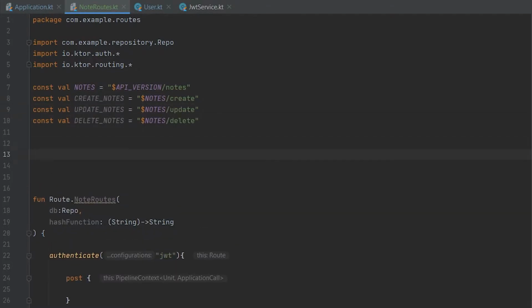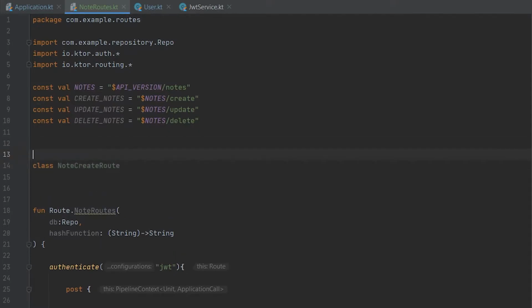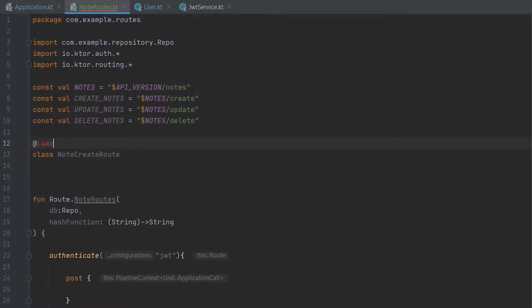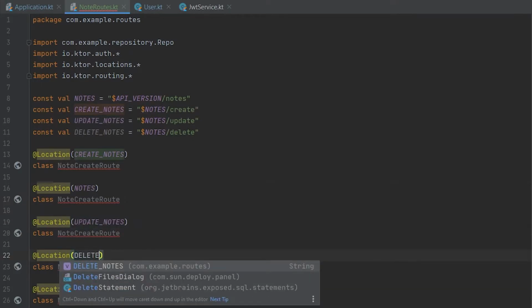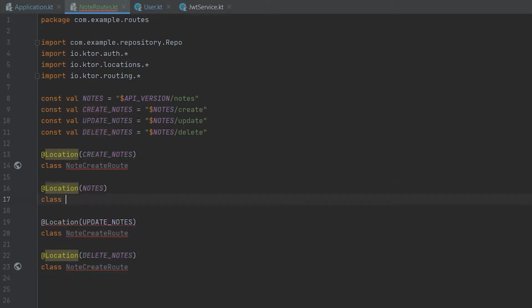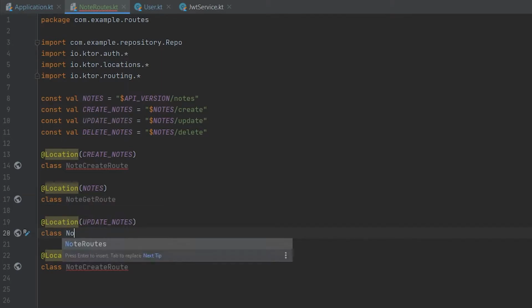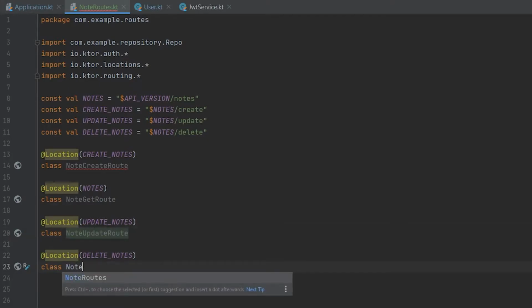Now we have to create 4 classes for all the CRUD operations. So the first class is to create the nodes, that is NodeCreateRoute, and here we have to write the annotation, that is Location, and here we have to pass the path, that is CREATE_NODES. Now simply copy it and paste it, and here we have to pass the route, that is NODES. Here update nodes, delete nodes, and then simply remove this, and then change the names of the classes, that is NodeGetRoute, NodeDeleteRoute, NodeUpdateRoute, and then NodeDeleteRoute.